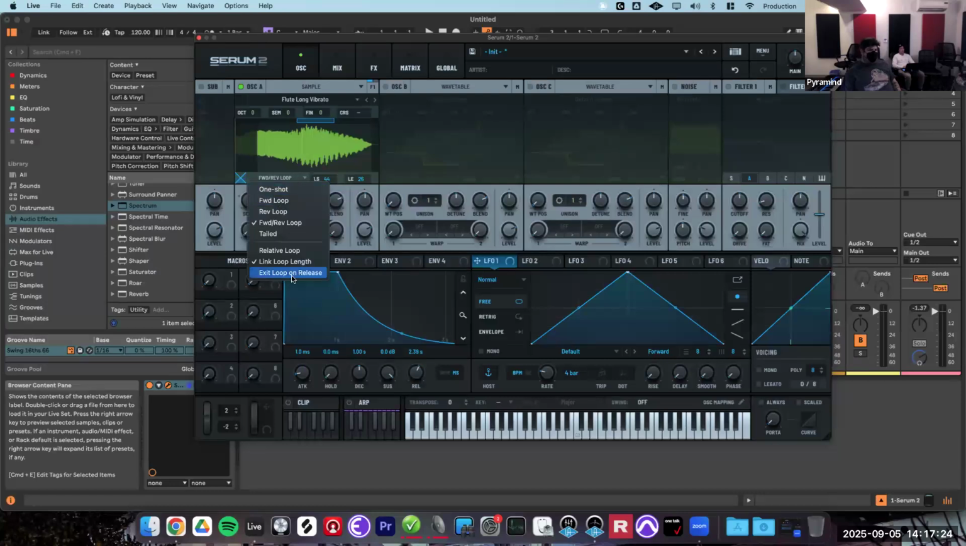And then the last option is this exit loop on release, which is one of the ones that I was thinking of, where if we go to forward loop mode, right? And then I'm going to have this loop be short and right here at the beginning. And then I'll turn my sustain up or my release time up again. You turn that on. I play some notes.